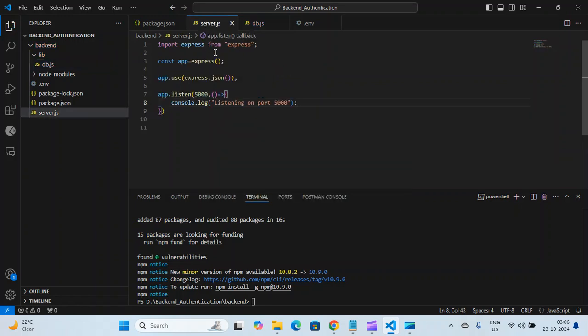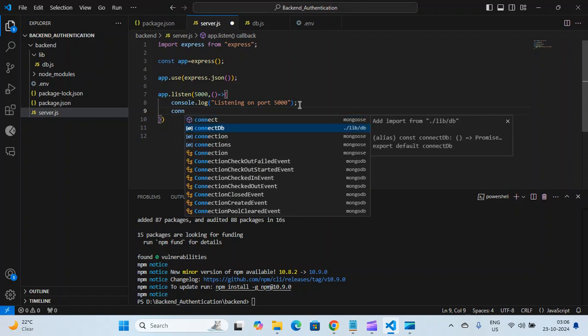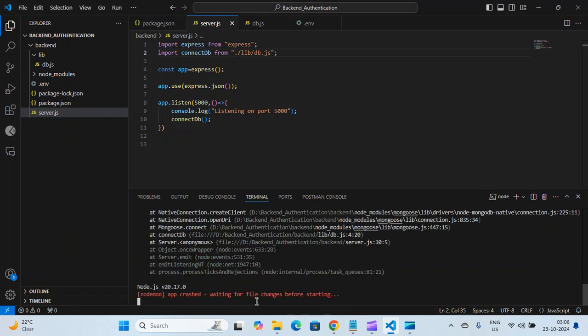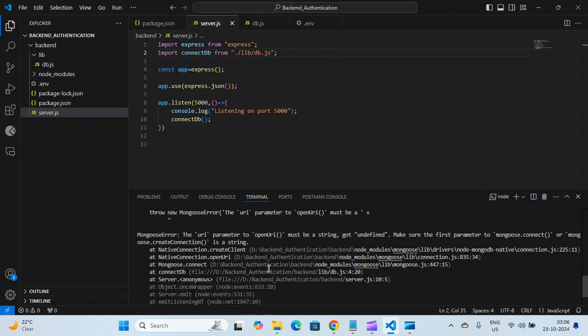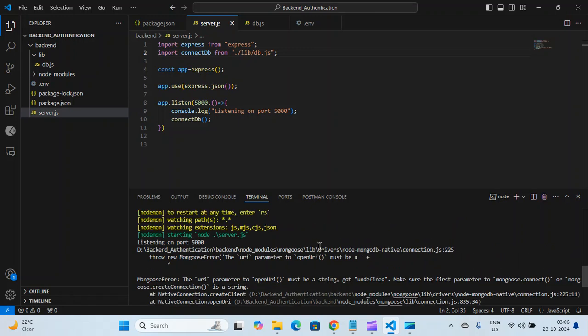Let's save it and use it here. Import connectDB and run this from db.js. Let's save it and run my server.js file. It crashed. I don't know why. Let's check.